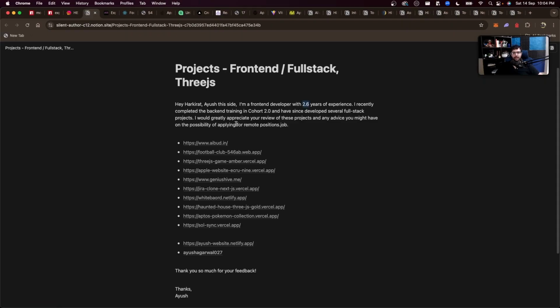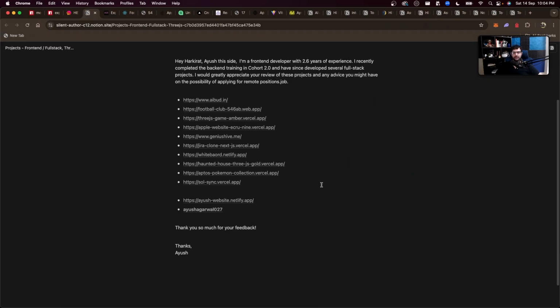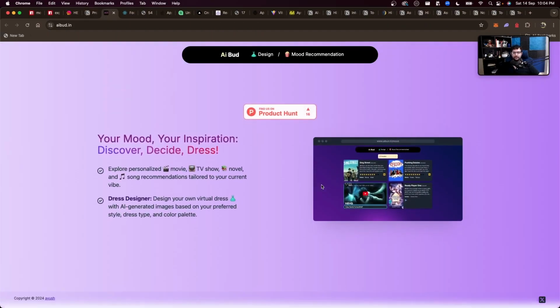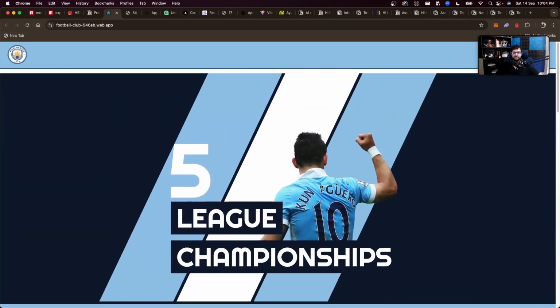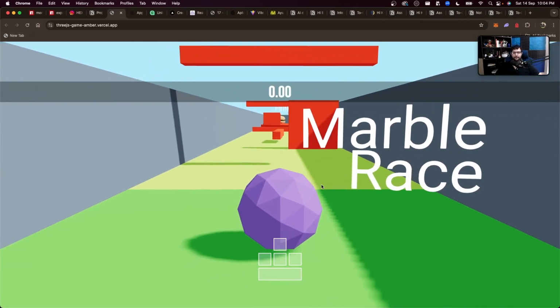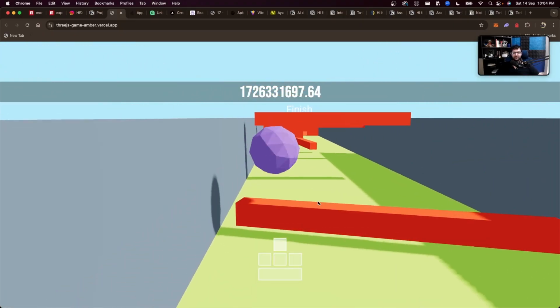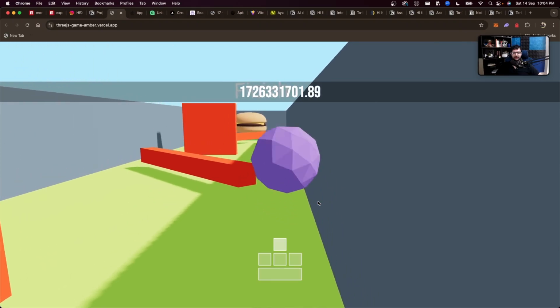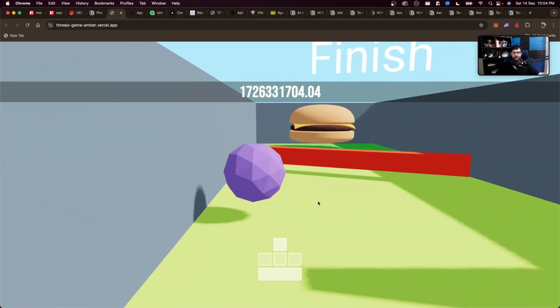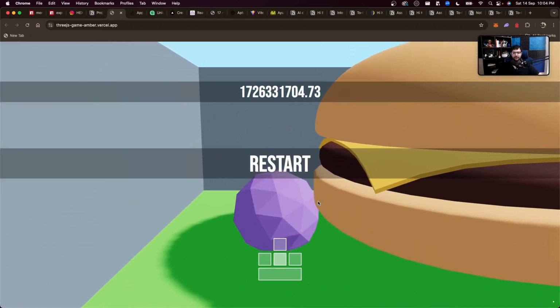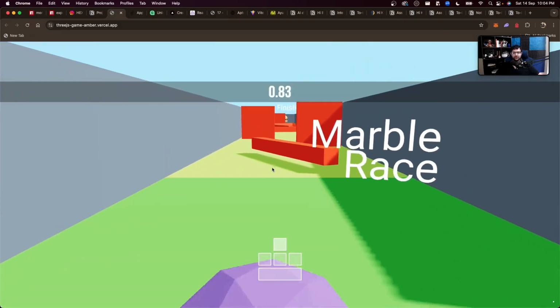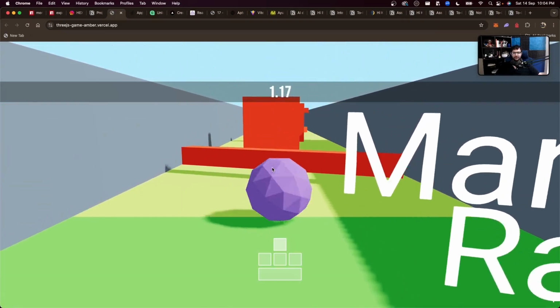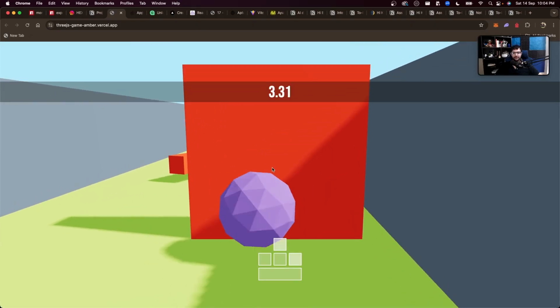2.6, very specific. I recently completed backend training code and have since built full stack projects. I would certainly appreciate a review on these projects. Let's see. Oh boy, that looks good. Sorry, I'm a little distracted. This is very good. Question is, is this a clone? I would assume it is. Not easy to build this. This is so cool, very addictive.